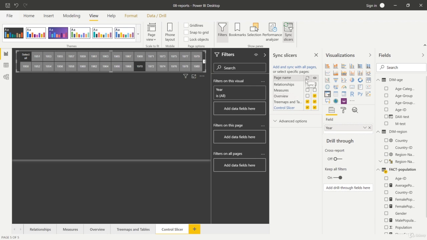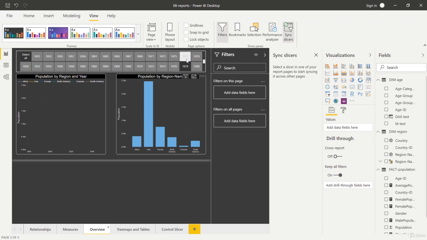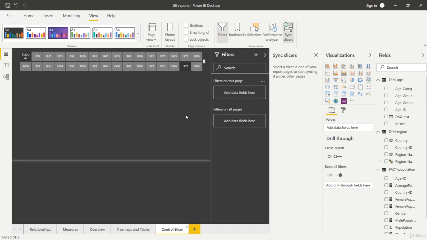First, you can adjust whether the slicer syncs on the corresponding pages in our report. So does it have an impact on the relationships page, the measures page, the overview, tree maps, and so on. At the moment, this slicer here only has an impact onto the control slicer page and onto the tree maps page. This is actually what you just saw because we copied the slicer, therefore this controls both of these pages. If we now additionally add the overview and now select maybe 1978 and now go back to the overview page, now it's in sync, right? Now you can synchronize the years in this single control slicer page right here.